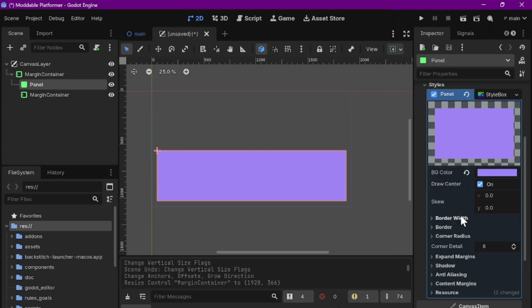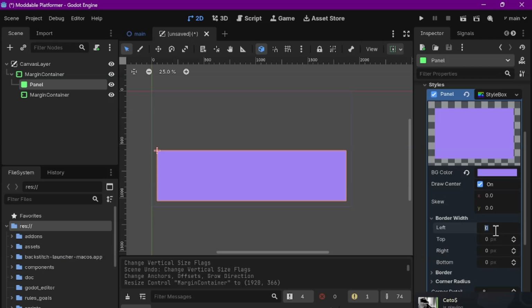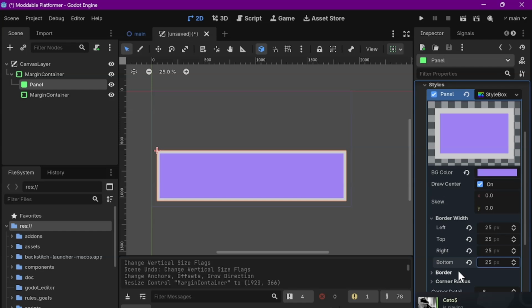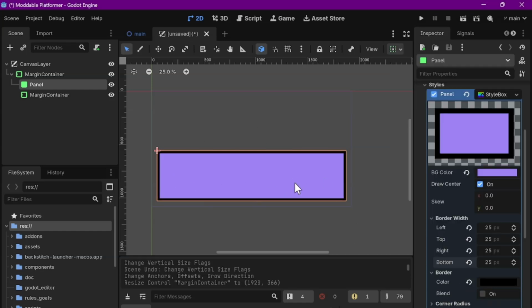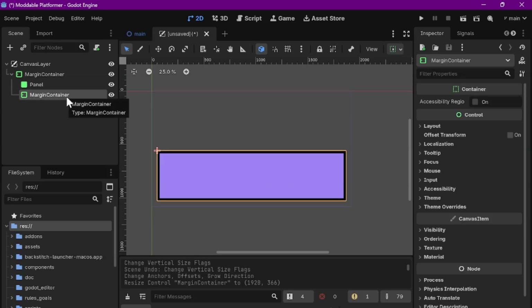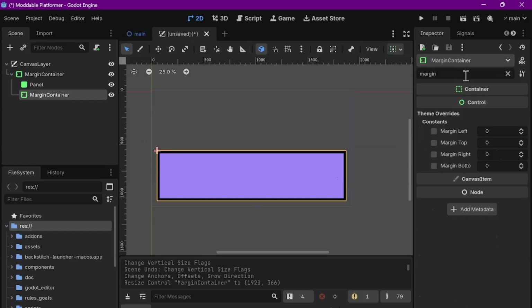We're going to give it a border. Give it a 25 pixel border on all sides. And let's give that border a color. Let's make it black. Our text will be within that. And we're going to go to this margin container. We're also going to give it some margin so our text sits nicely inside of this panel. I'm going to give it 50 on all sides. So now our text will sit nicely within this purple panel within our overall margin container for our dialog box.